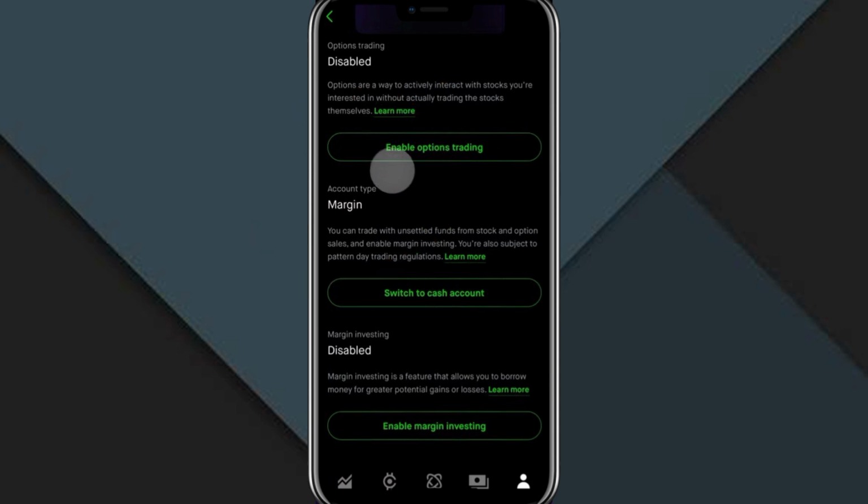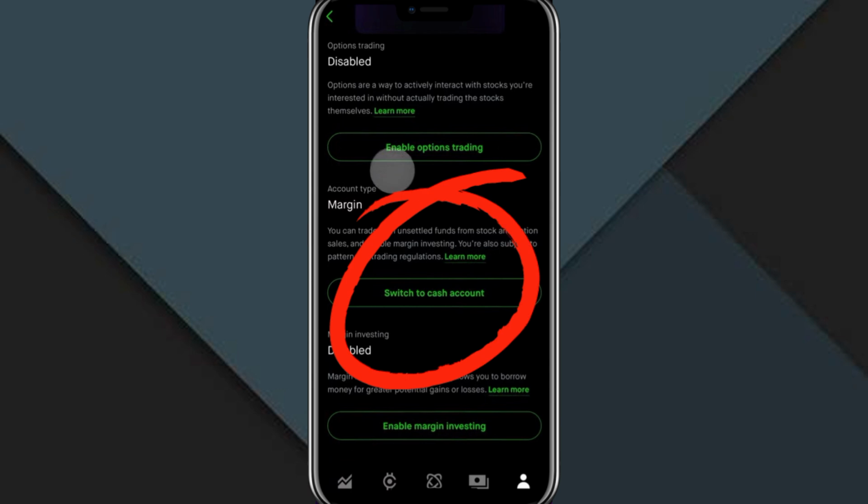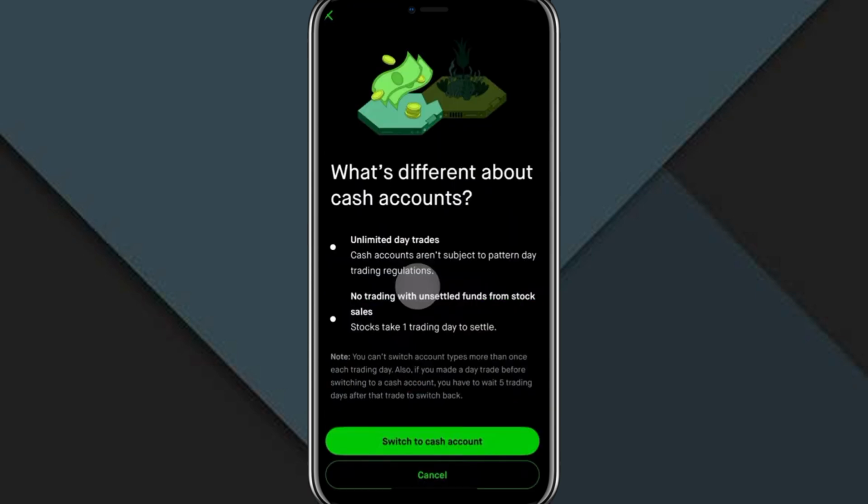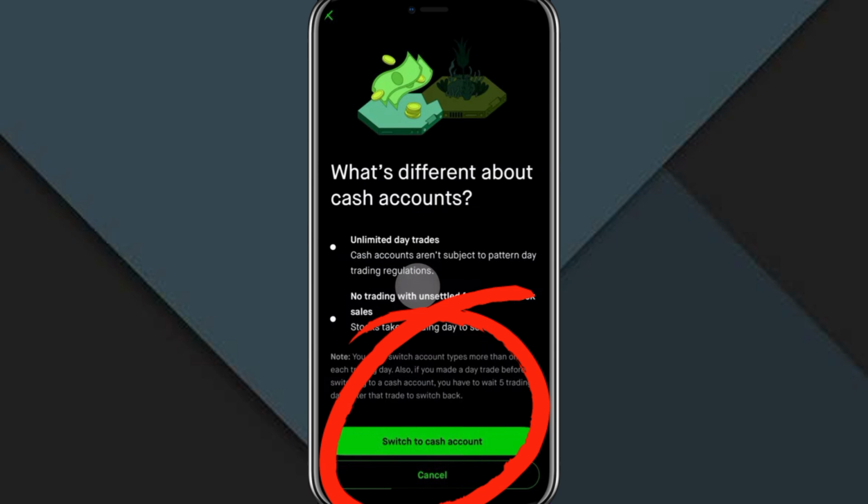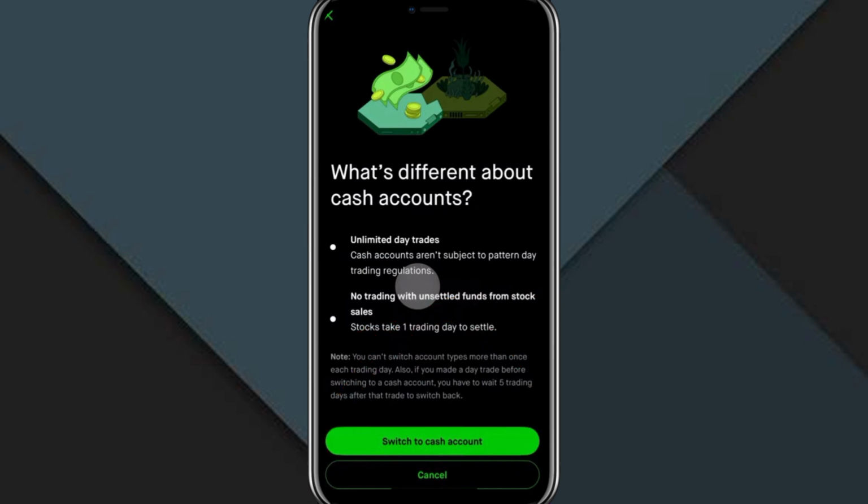Here, you'll find details about the two account types, cash and margin. Tap on account type and you'll get the option to switch between cash and margin accounts. If you're currently on margin, you can switch to cash and vice versa. Just follow the on-screen steps to confirm your choice. And Robinhood will update your account type.